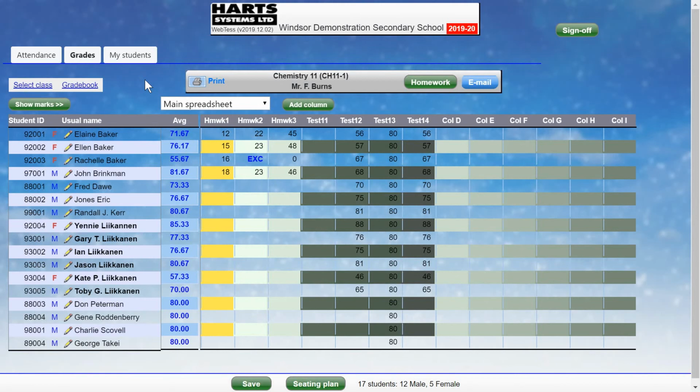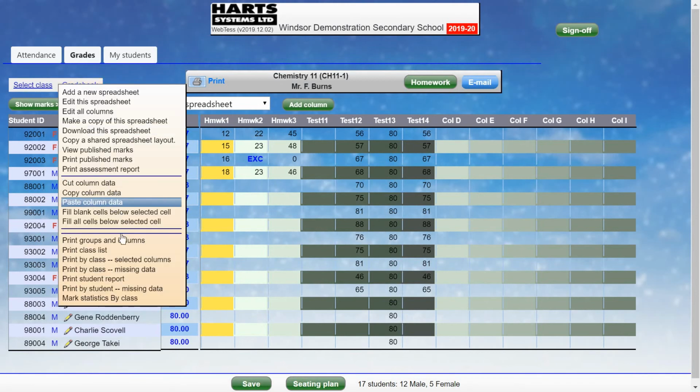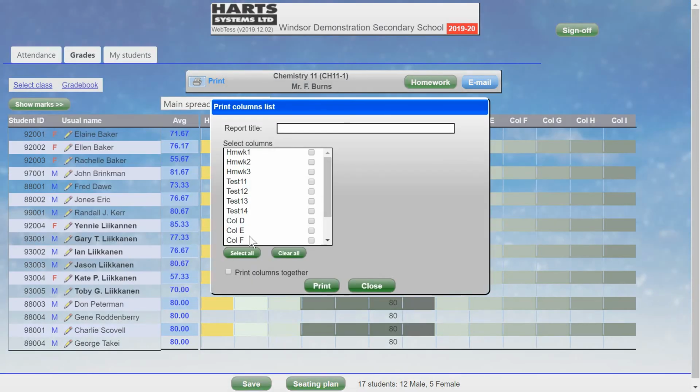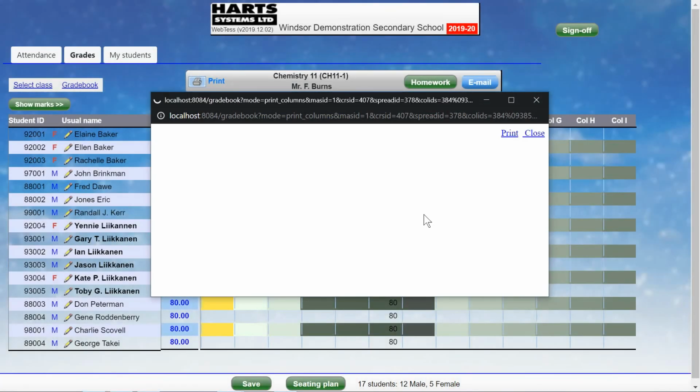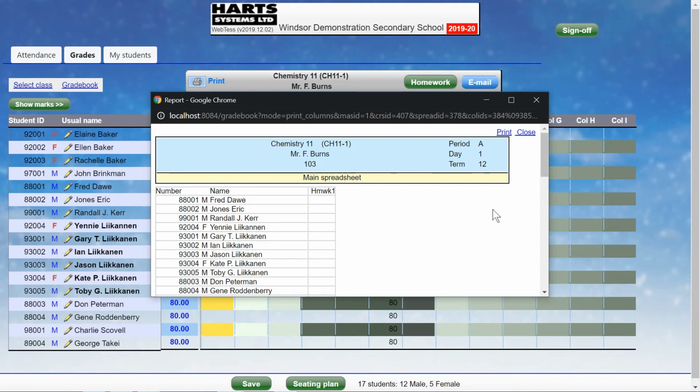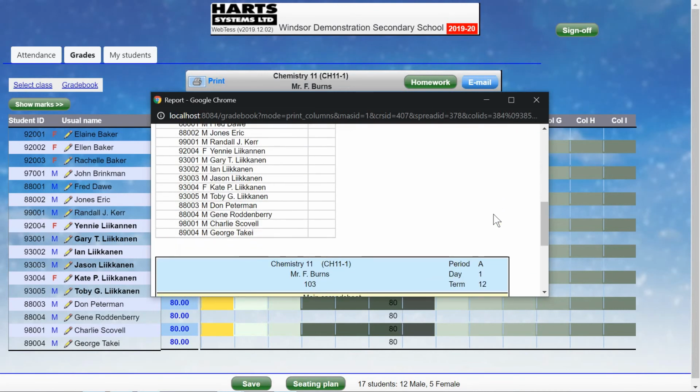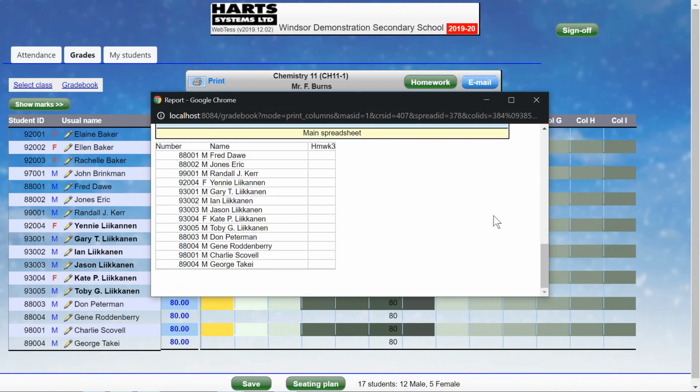To print lists of students in the class with missing data, click the Gradebook menu and choose Print by Class, Missing Data. Choose the columns you want to print, click Print, and the program will print the class list of students missing marks from the selected columns.